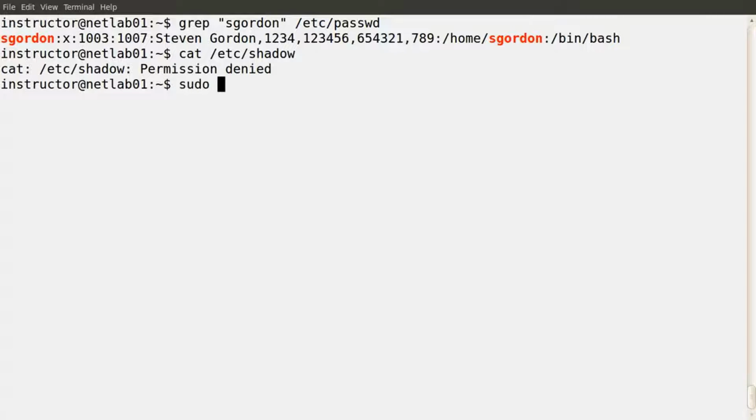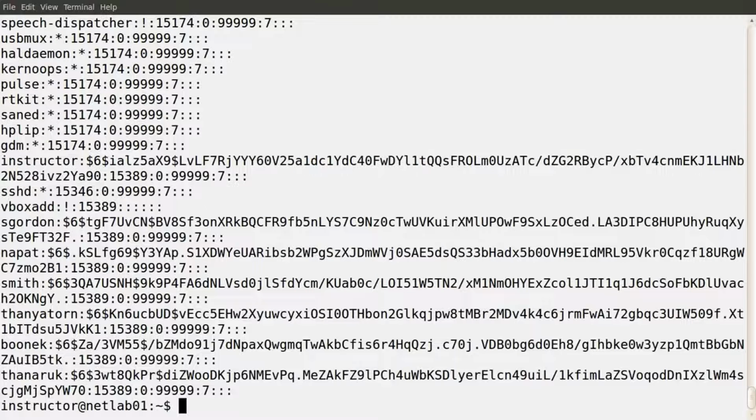As I'm a sudo user, I can view that file. I need to supply my password to view the file. And it's a file which contains information for each of the users that we saw in the passwd file, and information about some of their passwords. Again, we can see the instructor user, S. Gordon, and some of our other users, as well as some of those users which were created by the operating system. They don't have passwords, that is, they don't have a password to log on, and that's why we see a star here.